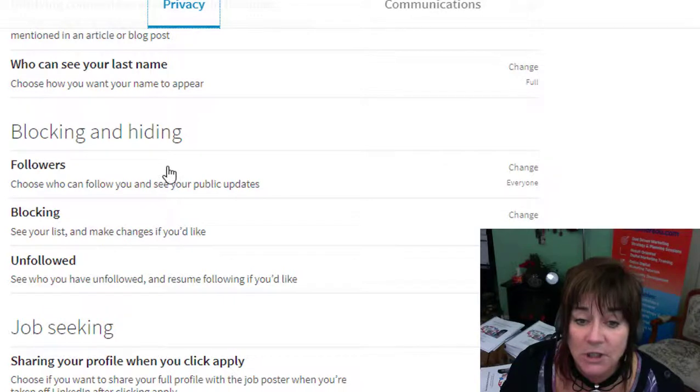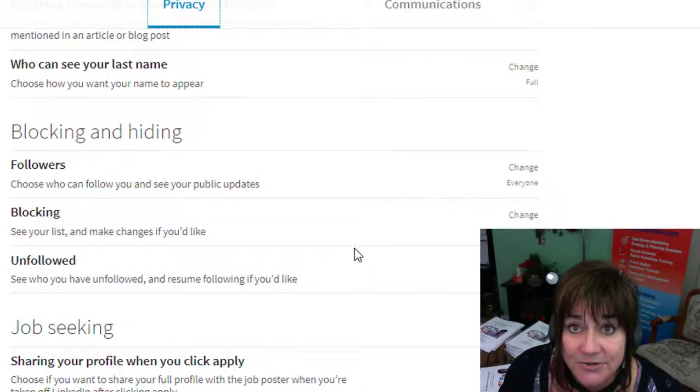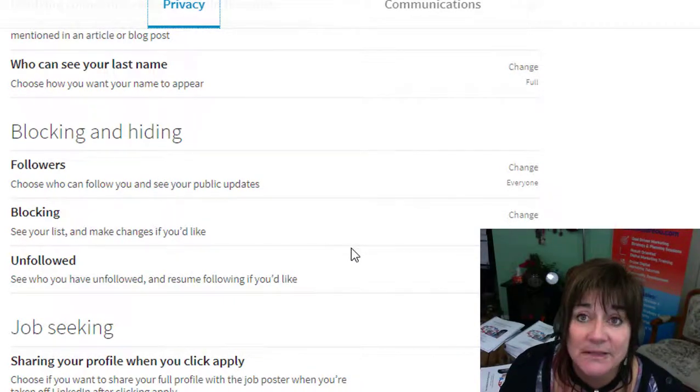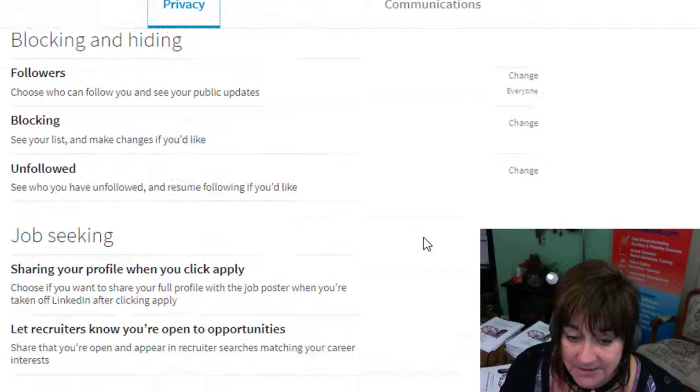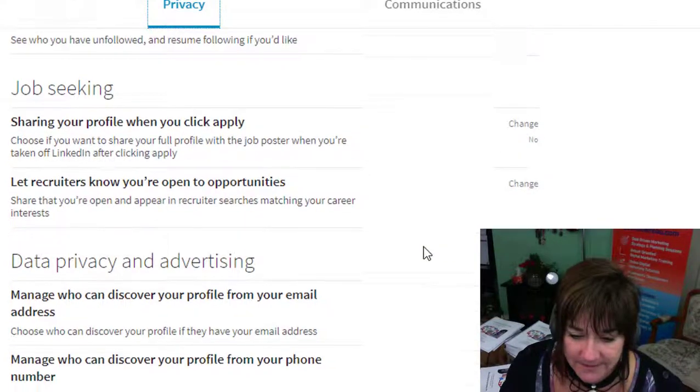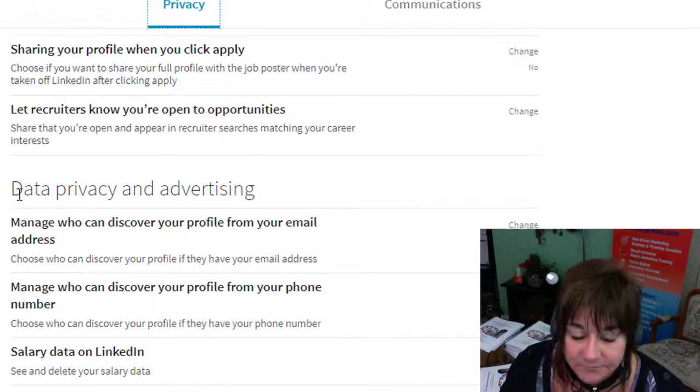Now you can also block people. Say you have competitors online. You can actually make up a list and block them so that they do not see you, and you can come back here and change that at any time. So that might be something you want to do. So I think that's, oh, this is important.